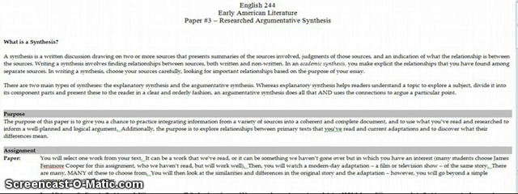So, number one, the first part, what is a synthesis? Because you are writing a researched argumentative synthesis. A synthesis is a written discussion drawing on two or more sources that presents summaries of the sources involved, judgments of those sources, and an indication of what the relationship is between the sources. Writing a synthesis involves finding a relationship between sources, both written and non-written. In an academic synthesis, you make explicit the relationships that you have found among separate sources. In writing a synthesis, choose your sources carefully, looking for important relationships based on the purpose of your essay.